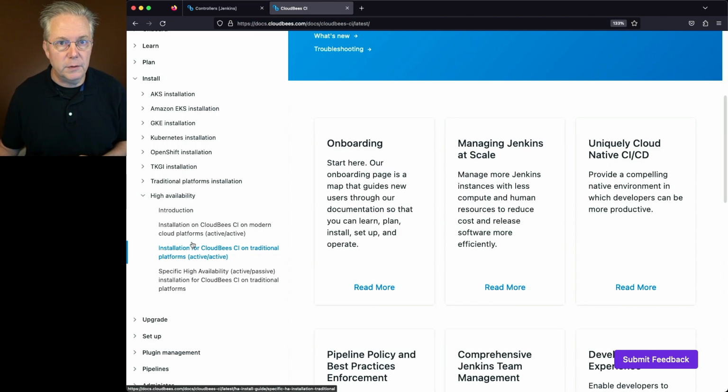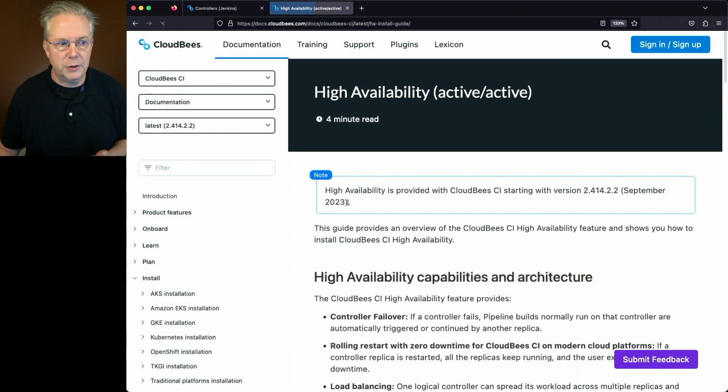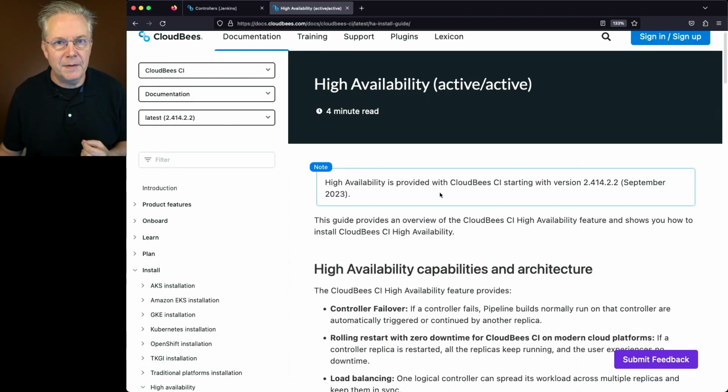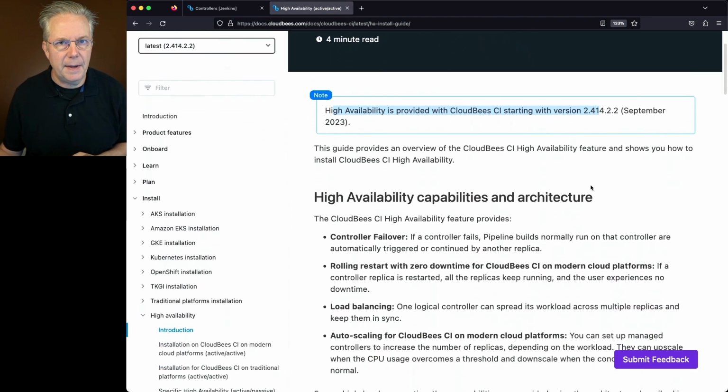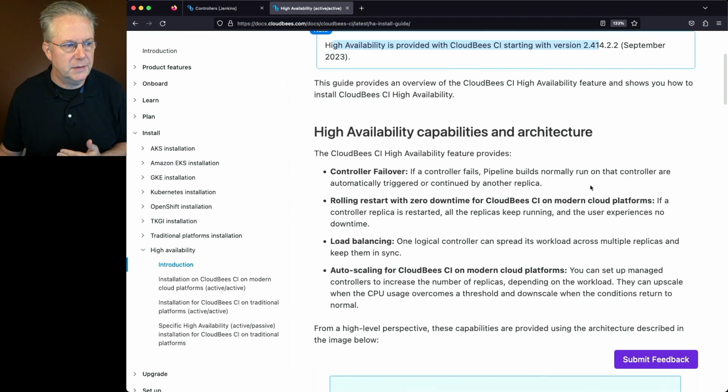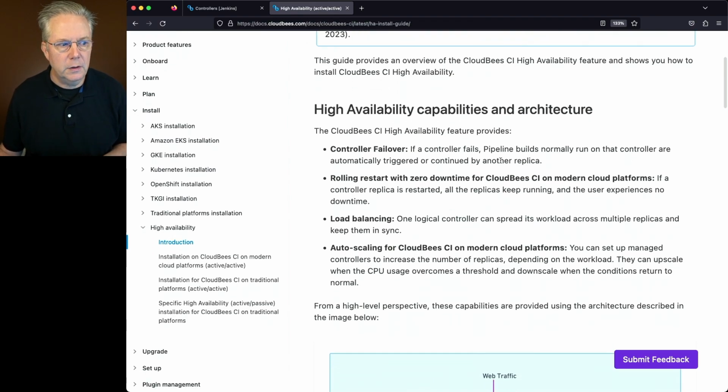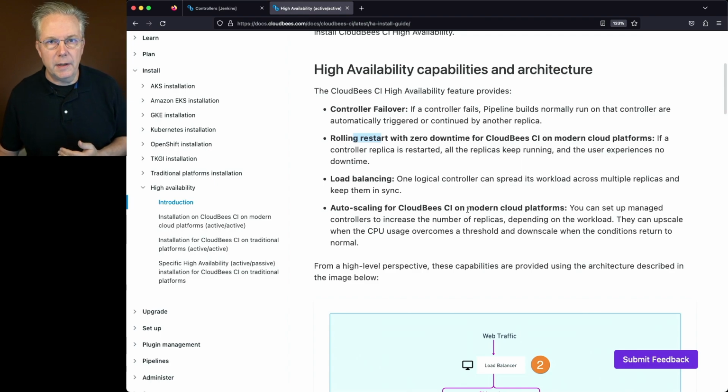Let's start first with the overall introduction. As we can see here at the note at the top of the page, high availability is provided with CloudBees CI starting with version 2.414.2.2. Let's take a look at a few of the capabilities that high availability brings us. First off, we get controller failover. Secondly, with CloudBees CI for modern cloud platforms, we get rolling restarts. We also get load balancing and auto scaling if you're also running on CloudBees CI for modern cloud platforms.